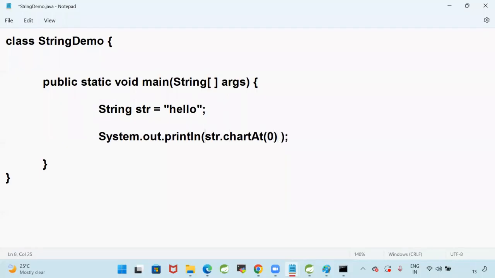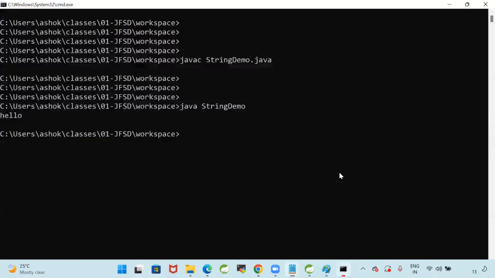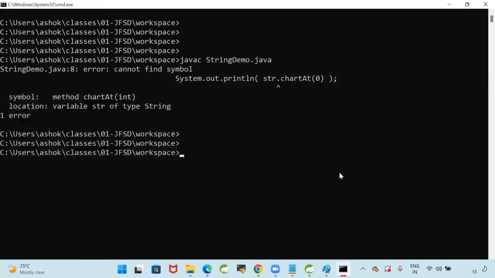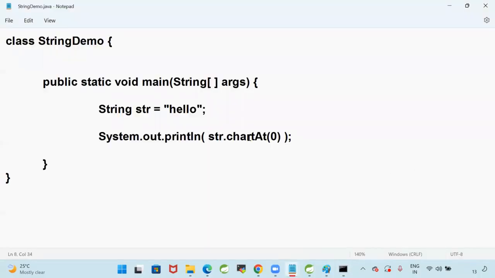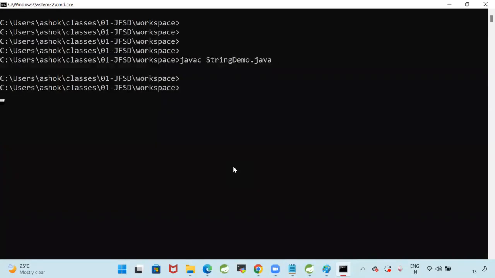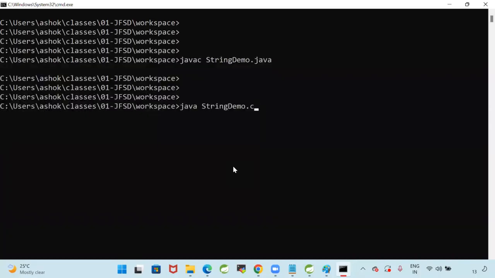String indexes also start from 0. Array index also starts from 0. Save this program. javac StringDemo.java. Spelling mistake, it is charAt. Okay. Compile: javac StringDemo.java, java StringDemo.